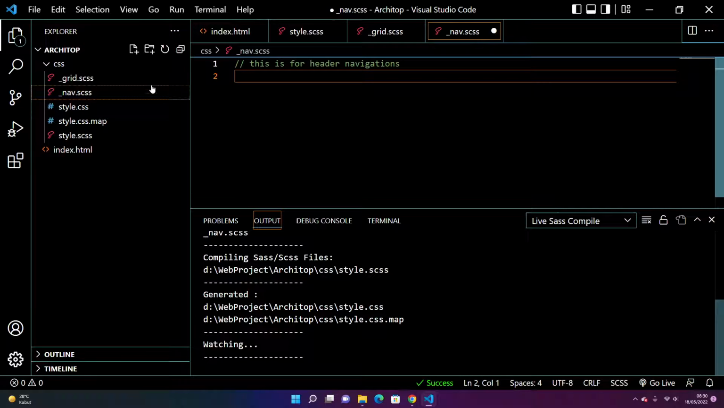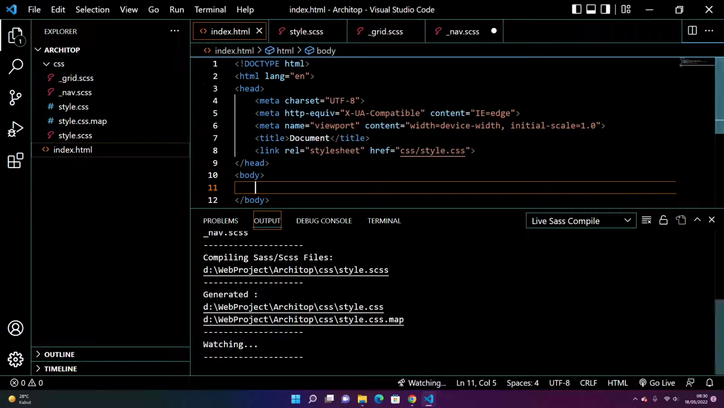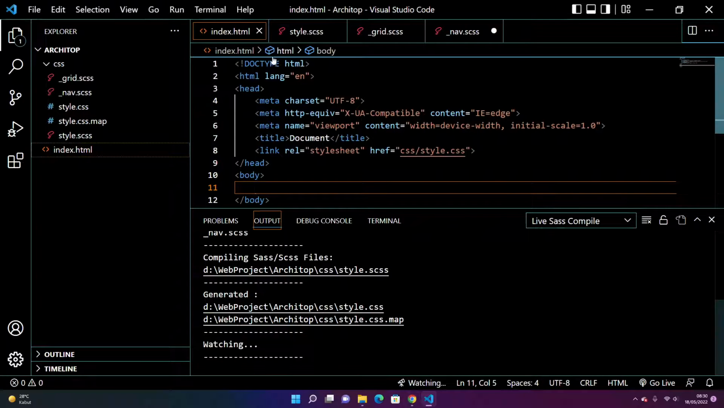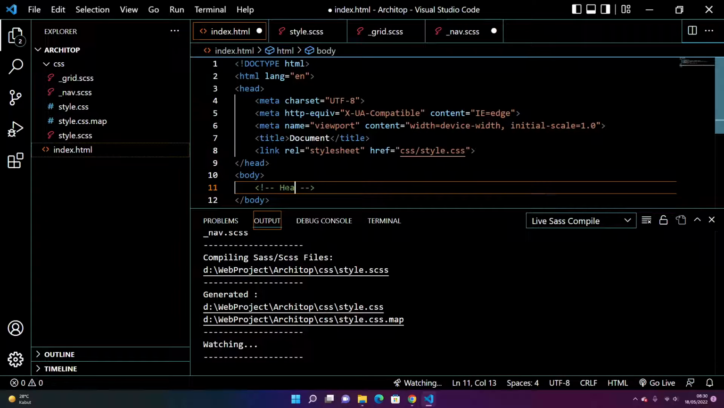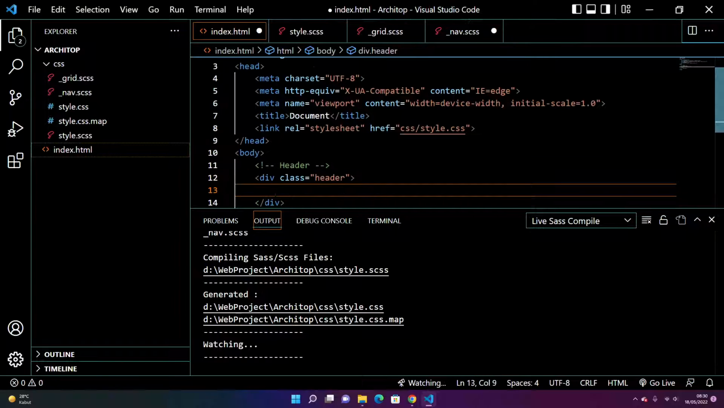Okay, now I'll try to create the structure first. So for the header, you see that there will be a logo and a menu here, and also contact us with the button style. So it's very easy. You can type the C, then press tab, header, and I'll try to create a header first.